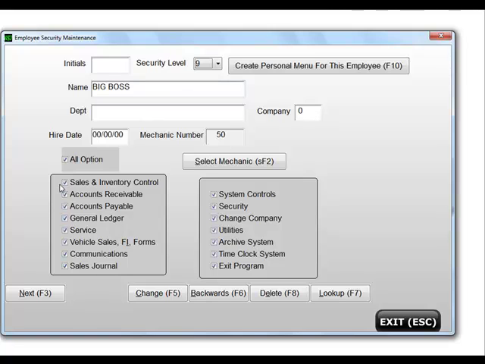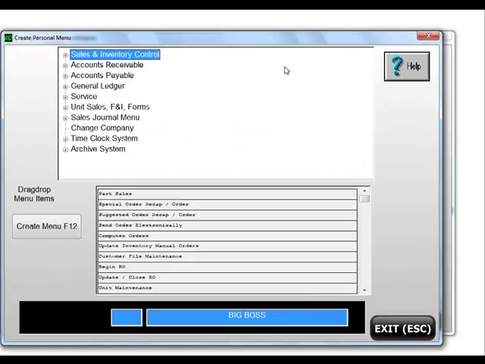Now, being the big boss, I have access to everything in the system, obviously, and I'm going to create a menu just for me. Just the things that I need to do, so I can log in, sit at my desk, and the things that I need to do most are right there. Let's hit Create My Personal Menu. Now, there is a help button here. You may want to listen to that. That's a full video that'll give you much more detail on how to do this.